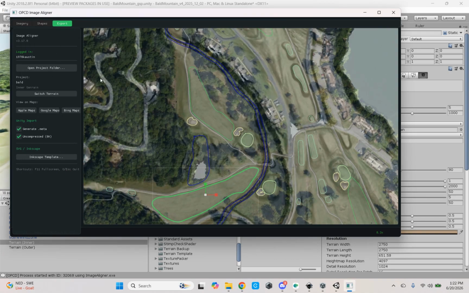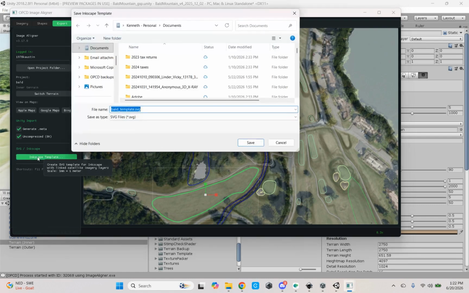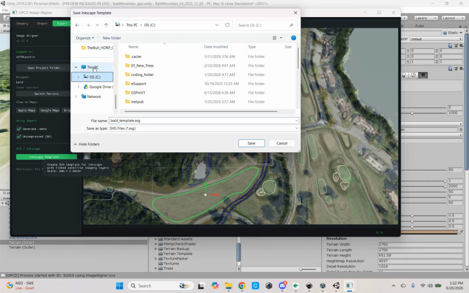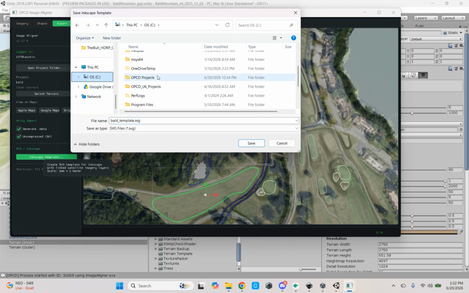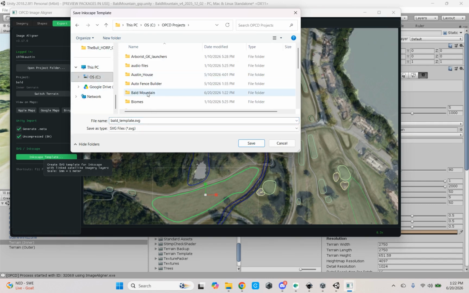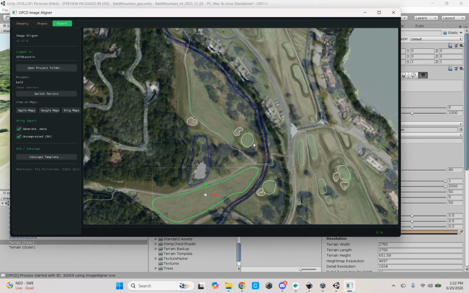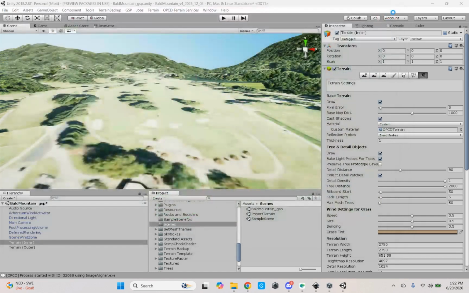All right, so we've got that folder now. We're going to Inkscape template. And when we do that, it's going to ask where we want to put it. So that's why I create that folder. So I'm going to go C drive, projects, Bald Mountain, Inkscape, and we're going to put it right there in that folder. Save. And that has our Terrain Services wrapped up. So we're going to close this out.